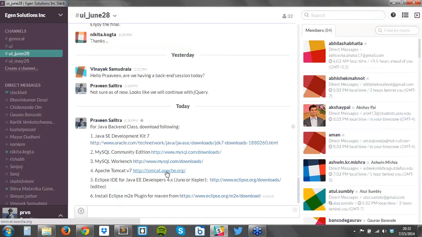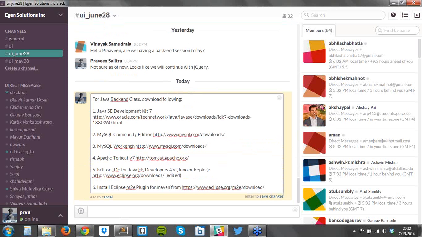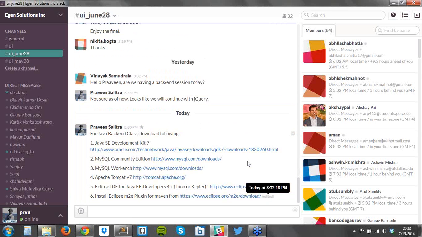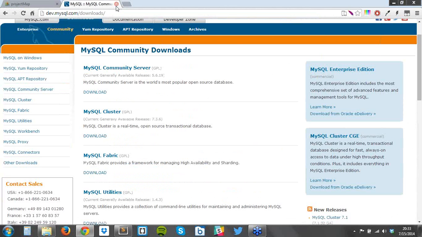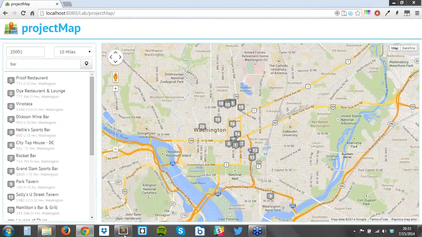The Tomcat will be available here. You have to install Tomcat 7 if you are using Kepler, which is 4.3. Juno was I think 4.2 on Eclipse. And then install the M2E plugin for Maven, and it's all there. So be prepared with these applications on your system so that if you want to work along with me, you can do that.